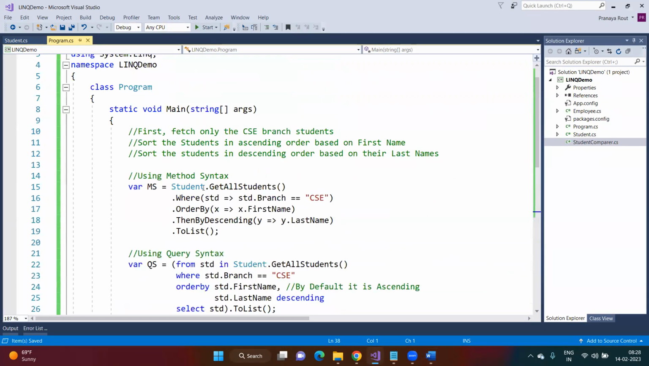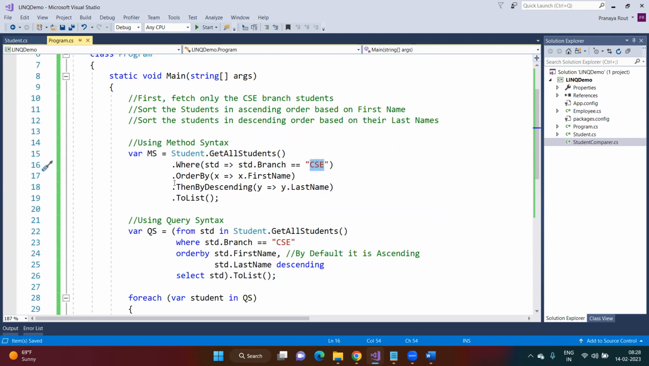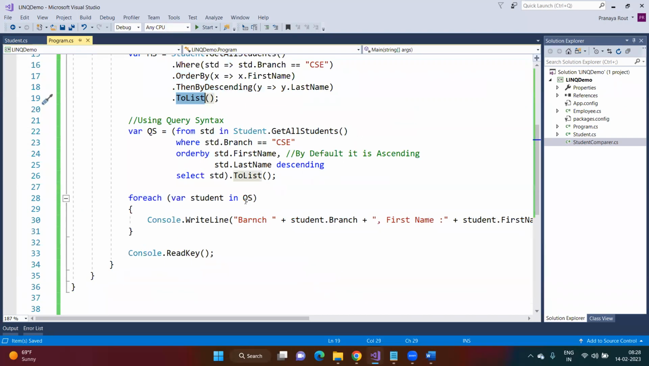Right. So first of all, you need to filter the data based on which column value? Branch, and what is the value? CSC. So std.branch equals CSC. Then we need to sort the data in ascending order based on the first name column, and then the last name column in descending order, and that's it. So you can see I'm using method syntax.